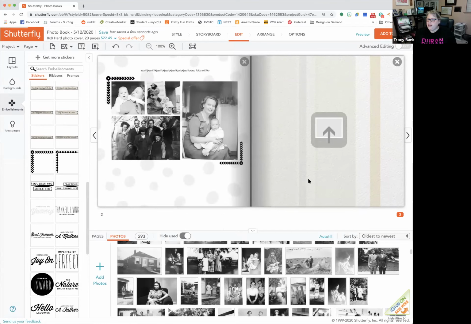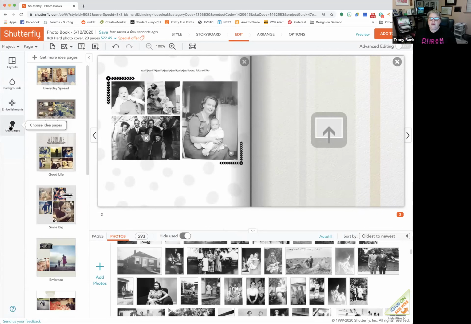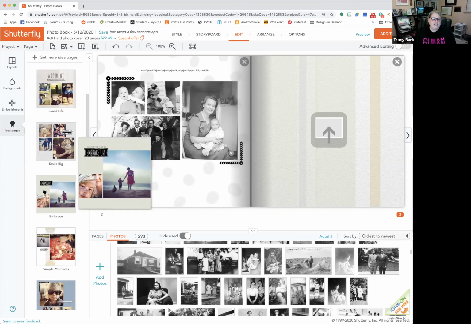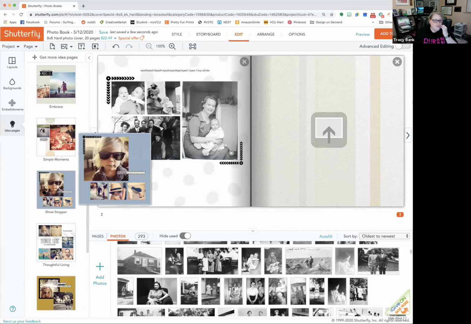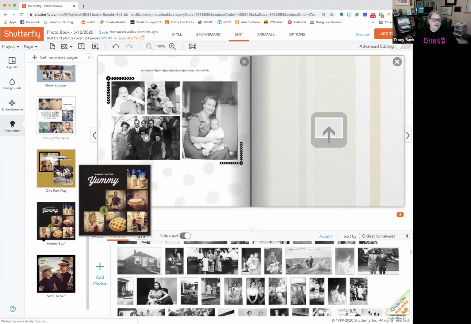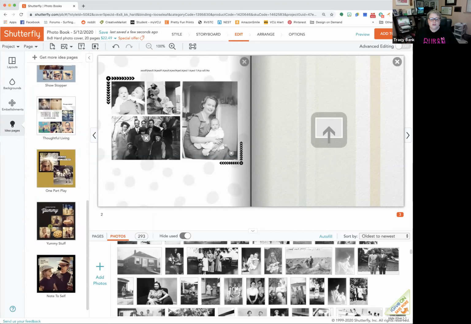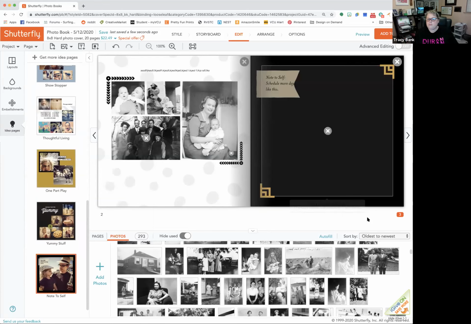So now you want to edit the page to your right. Make sure you actually click on that page again. One thing over in the project section is something called idea pages. And idea pages, if you're tired of doing the same layout of whatever you're doing and you want something new, you can look at idea pages. So I think that this is a really good photo layout. So I'm going to drag and drop. So kind of vintagey and fun.